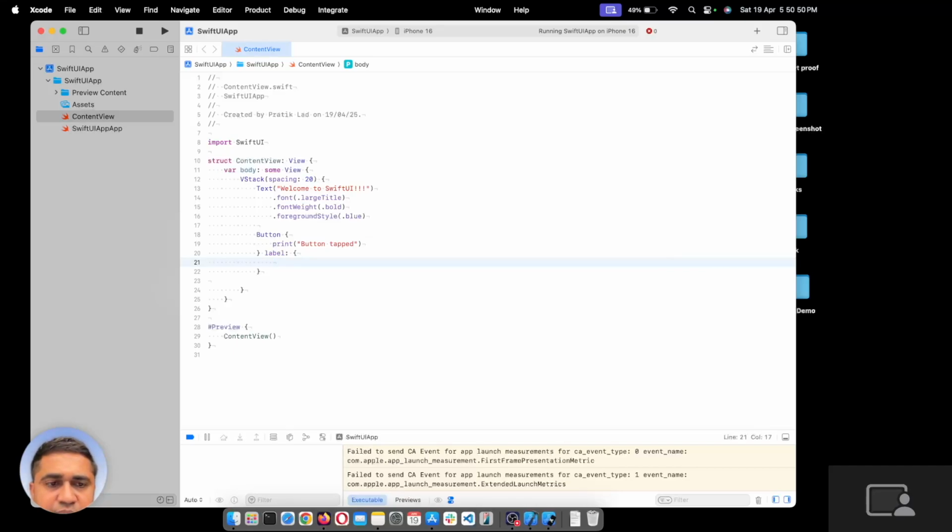And for the label, we can add "tap me", so it is visible. So the label text should be tap me. One minute. Let's go with Text, and inside there we need to add tap me.